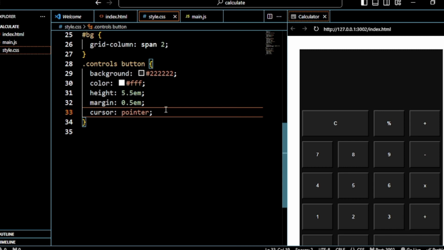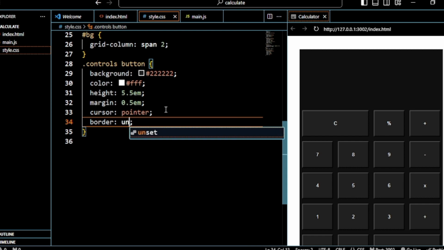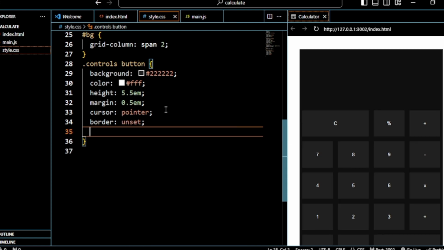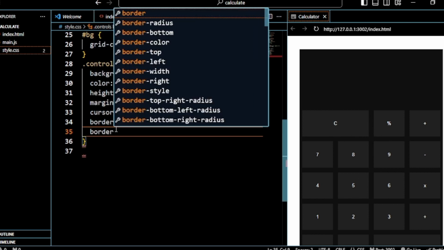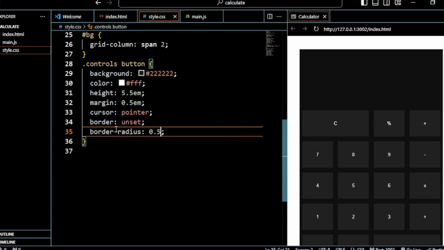And we'll be adding the border to it. Border unset. Sorry. Okay. And border radius. The button here is too sharp, so we'll be adding the border radius to it so that it will have a little curve on the four corner side. So border radius, let's put it to 0.5em. Okay. Hope you are seeing the changes it's making.